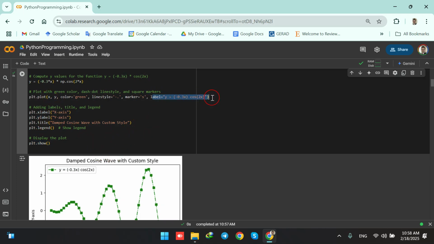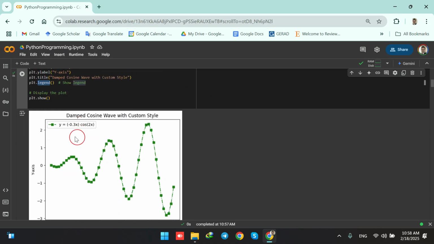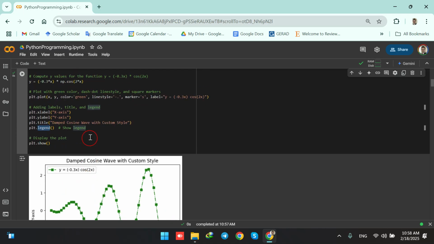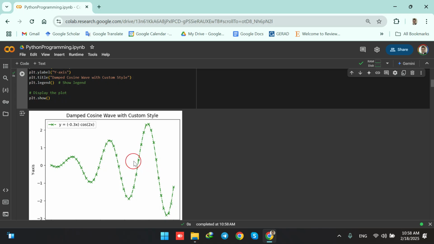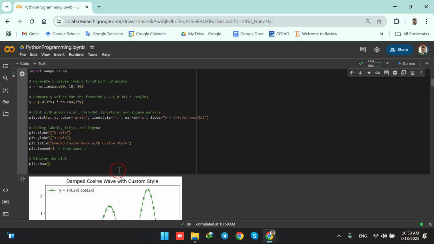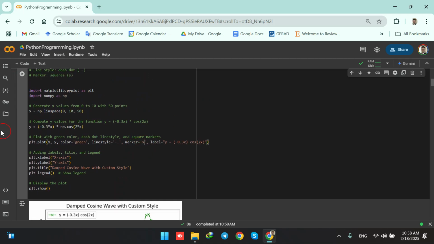Then we see the label, and the label is shown here because we are having the legend function. If we are labeling and not using the legend function, nothing will be shown here. And also we see that the marker is a square. We could have different styles, for example X, but we were asked to have square. When we are having X, it's more clear to have the dash dot line here. But we were asked to have square.